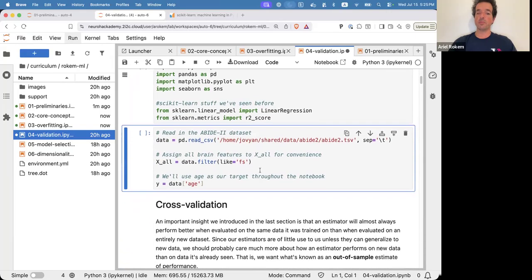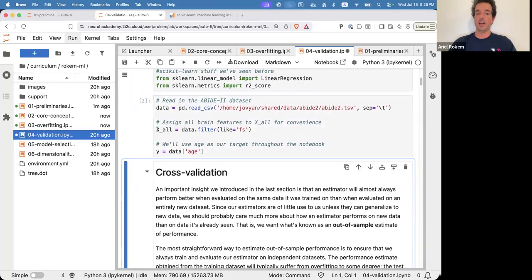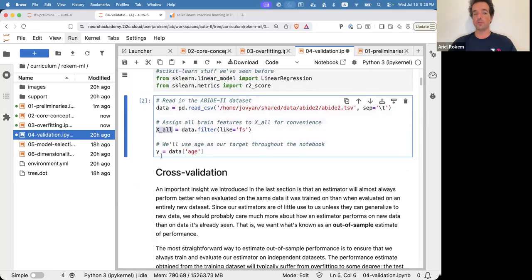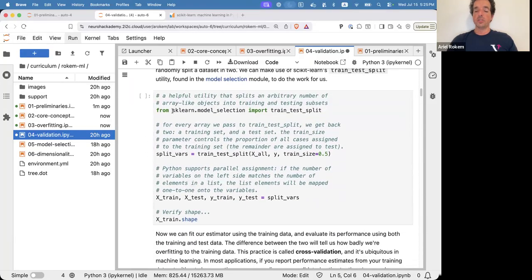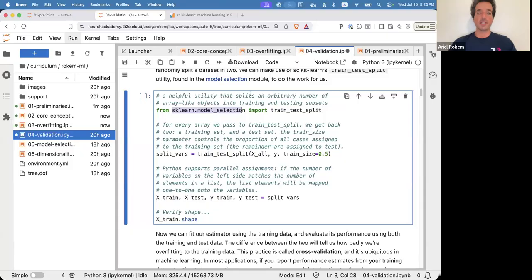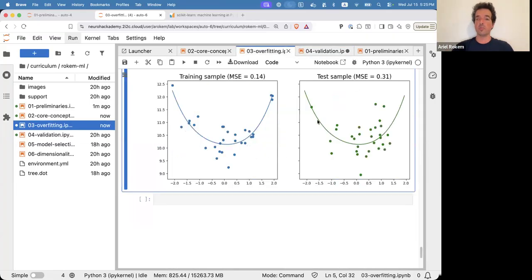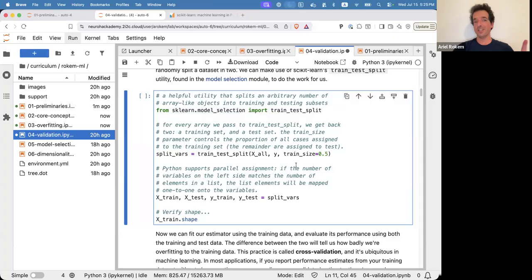So we'll start by importing some things and reading the data. Again, X all will be all the features from FreeSurfer and Y will be the age. What we saw in our previous notebook is that it's often good to look at a separate held out data set, sometimes called a test data set, when we fit a model and we're worried about overfitting. So we have a training sample, the sample on which we're fitting the model, and then another sample for evaluating it. That's really what we're going to do in cross-validation. What I just described is cross-validation: you train on one set and test on another set of data.